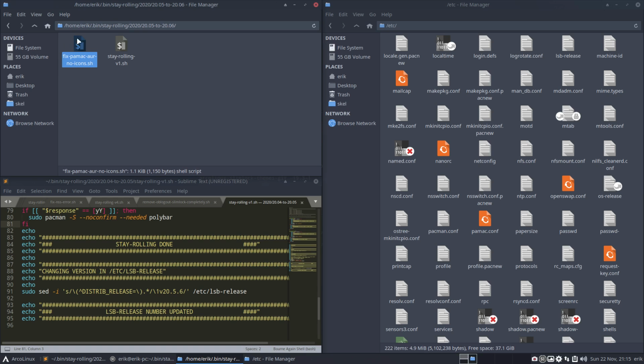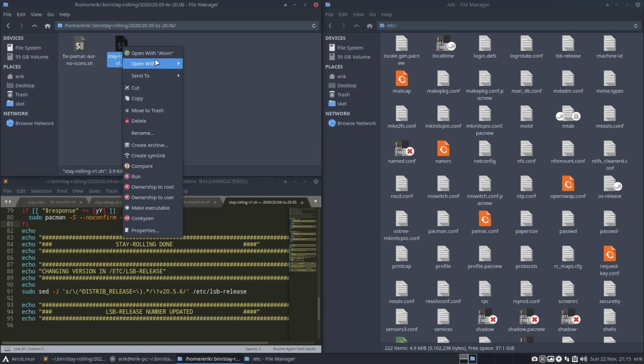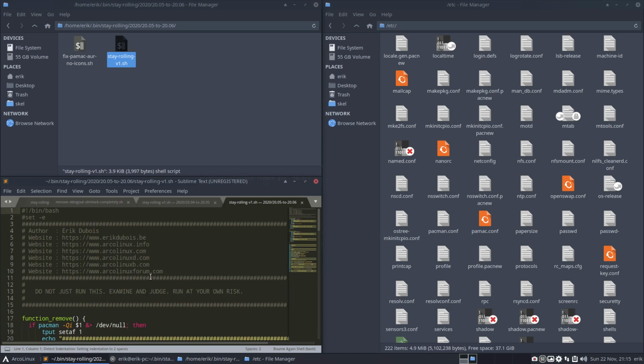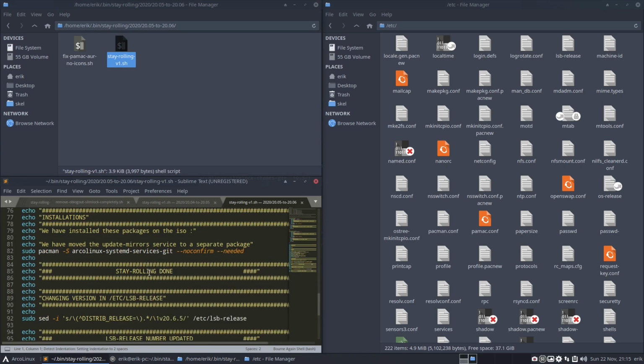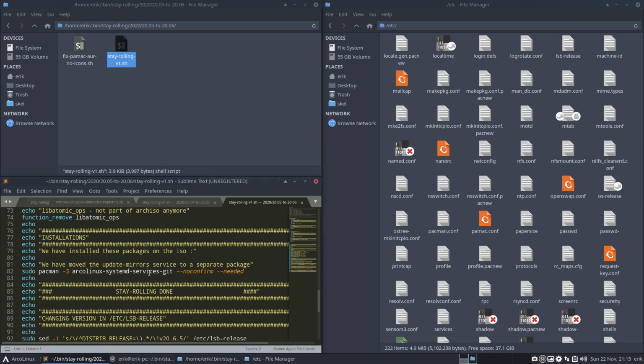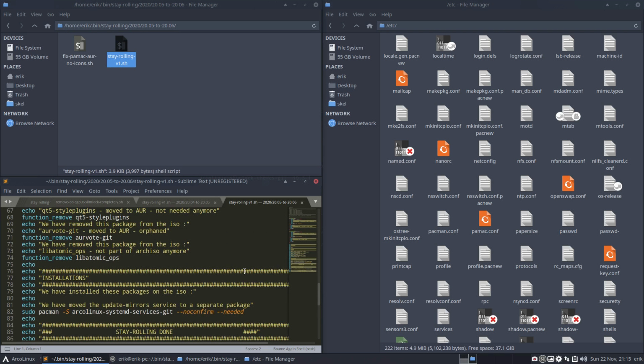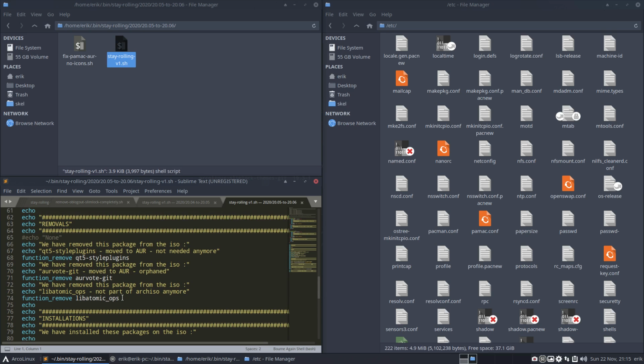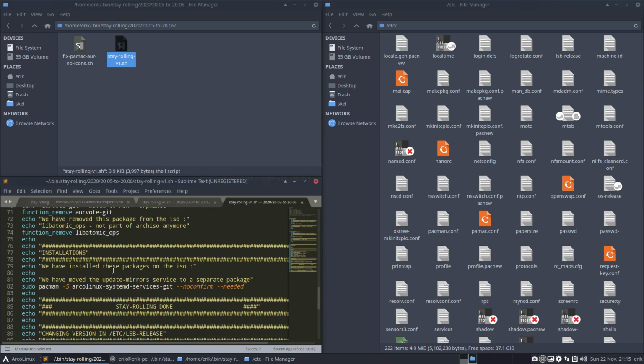Fix PAMAC, always a problem, so we keep it in there. But now it's not going to be in there these days because we've made a fix for ourselves. We have moved the update mirrors services to a separate package. That's true, and that's the only thing, except we removed libatomic. AOR vote, I've already deleted it. Qt files, style plugins, I've deleted it. You can rewind the video, that's gone.